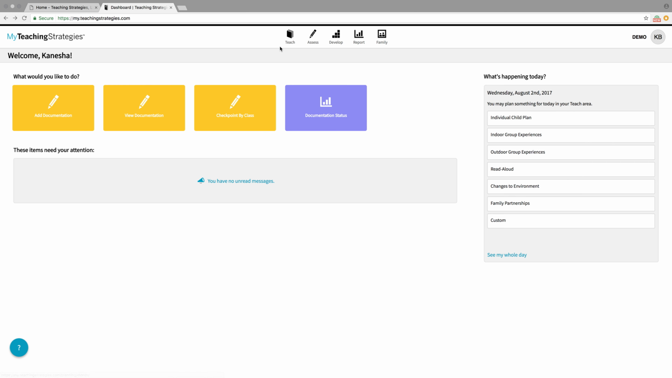So just to quickly give you an overview of the dashboard, Teach is where you'll enter your lesson plans. Assess is where you'll enter your documentation. I'll just be going through those two, and the rest you'll get more in-depth knowledge on at your training. And then Add Documentation, View Documentation. This is where you'll do your checkpoint and documentation status. So these are your quick links, so that you'll be able to quickly enter your documentation.